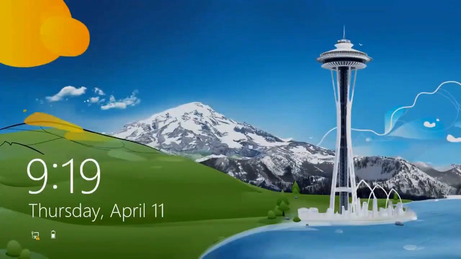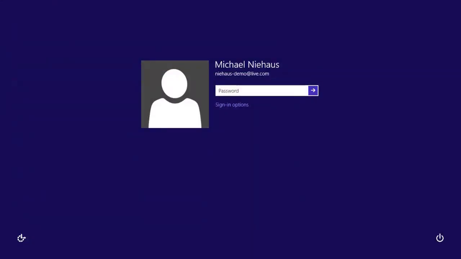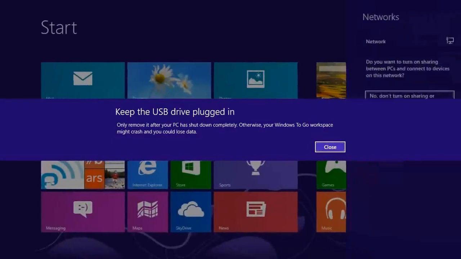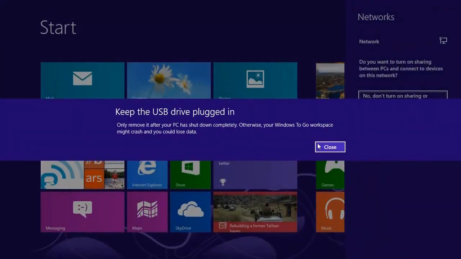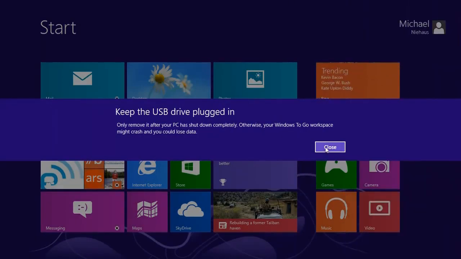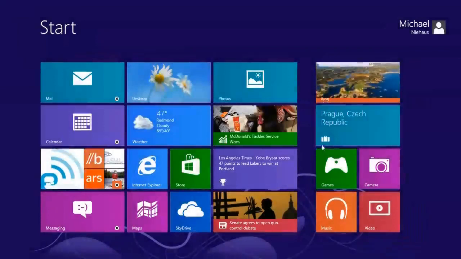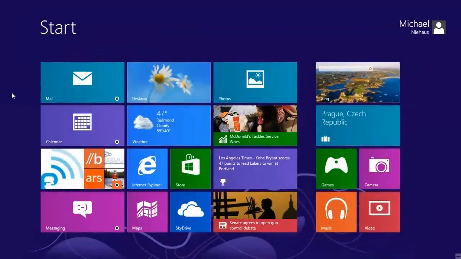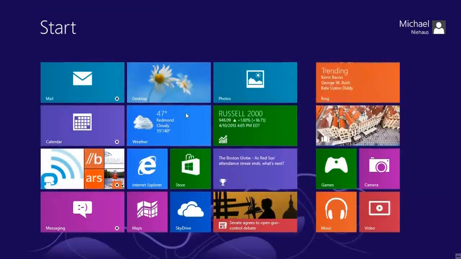There it is. Now I can log on, which is a separate log on from my other system, which actually shows one of the other Windows 8 changes, that we can log in with Microsoft accounts with Live IDs. It warned me that I must have removed the USB drive while Windows to Go was running. It's telling me don't do that. Good suggestion.